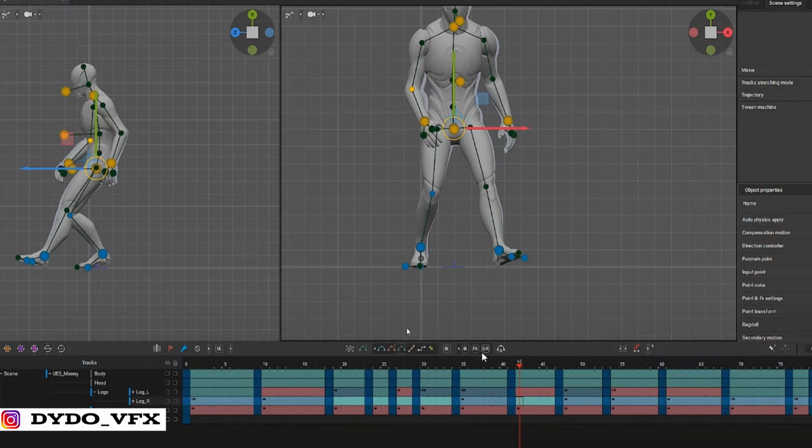Then we have this IK, FK and ground. Use your IK when your foot is touching the ground. You always have to use IK, and when your foot is leaving, when it leaves the ground touch, then you always have to use FK. That's the thing that you have to always remember. I always use IK, and when it leaves, I always use FK.